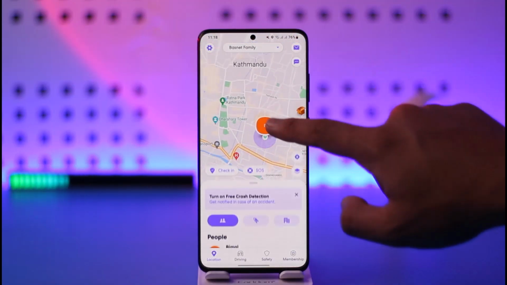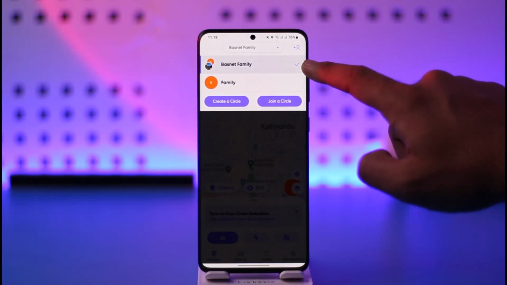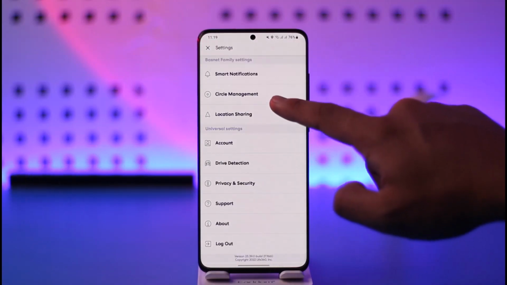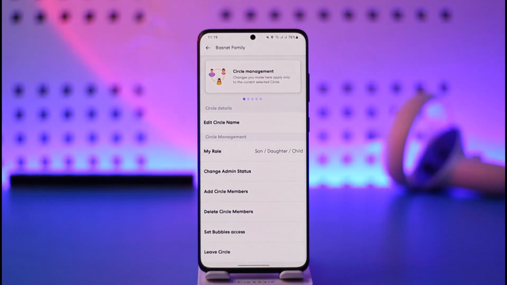So first of all, what I want you to do is just make sure that a proper circle is selected over here that you want to delete. After you do that, if you tap the gear icon here and go to circle management, you can see we don't have any sort of options to delete the circle. Now, the circle deletion process actually works like this.